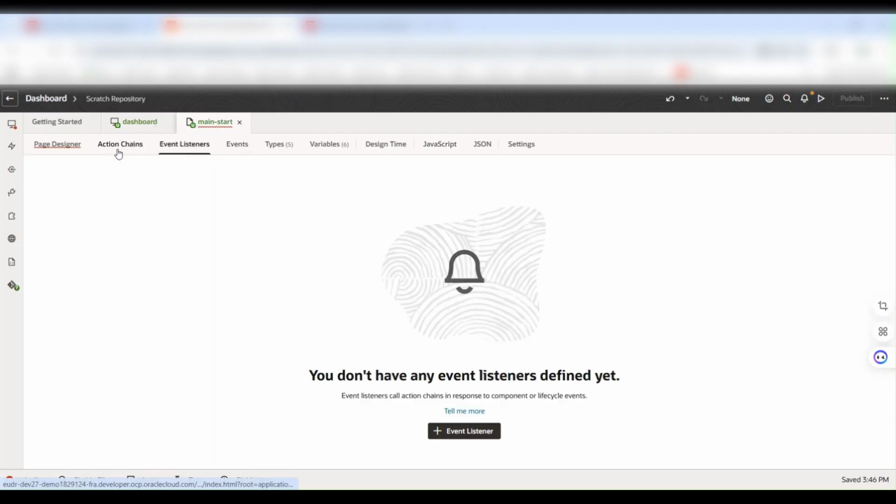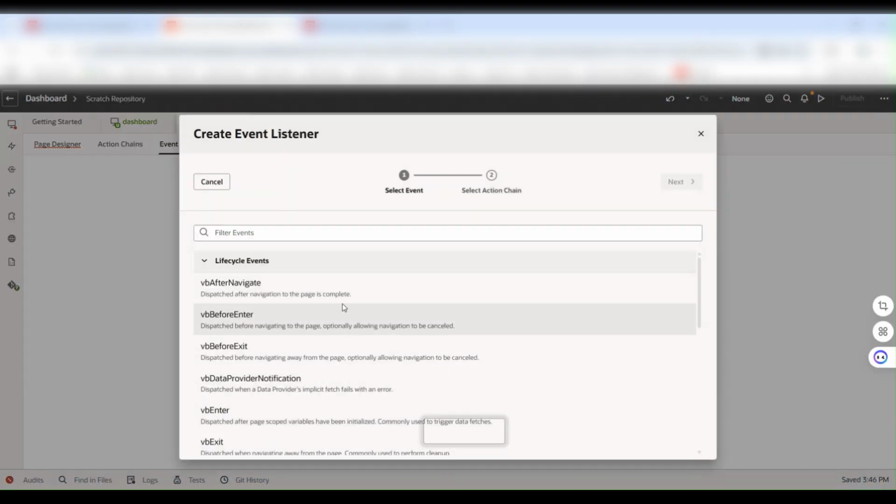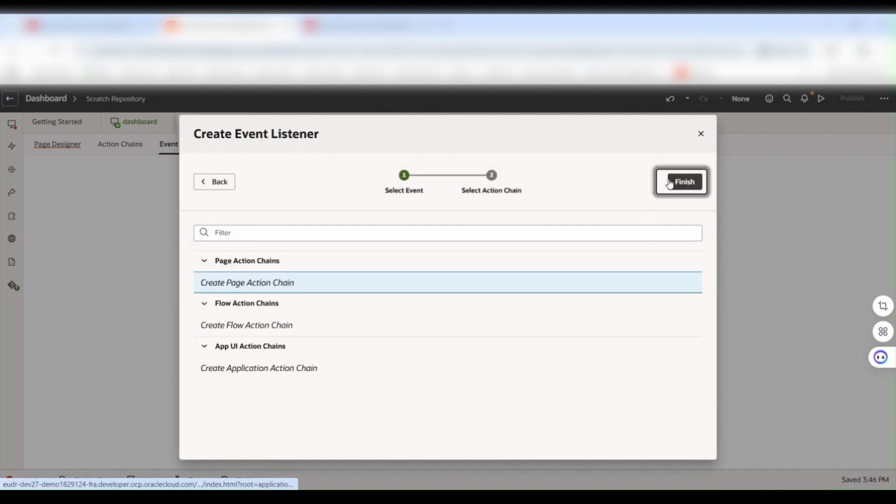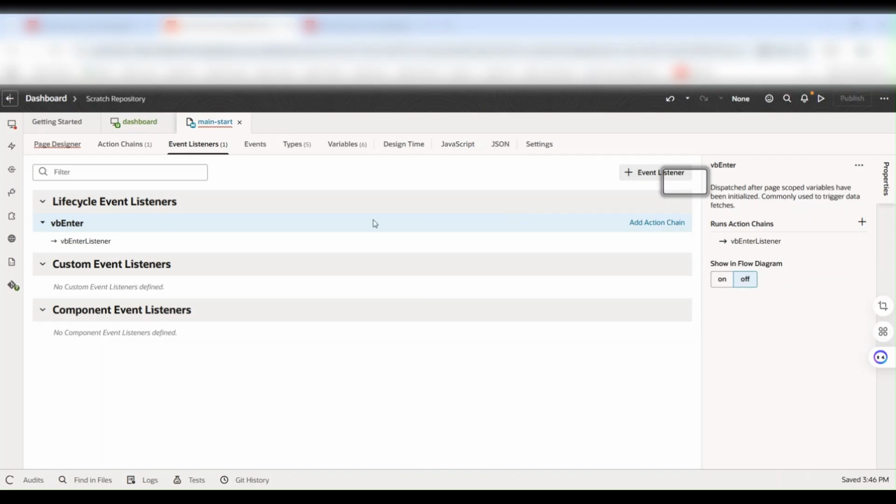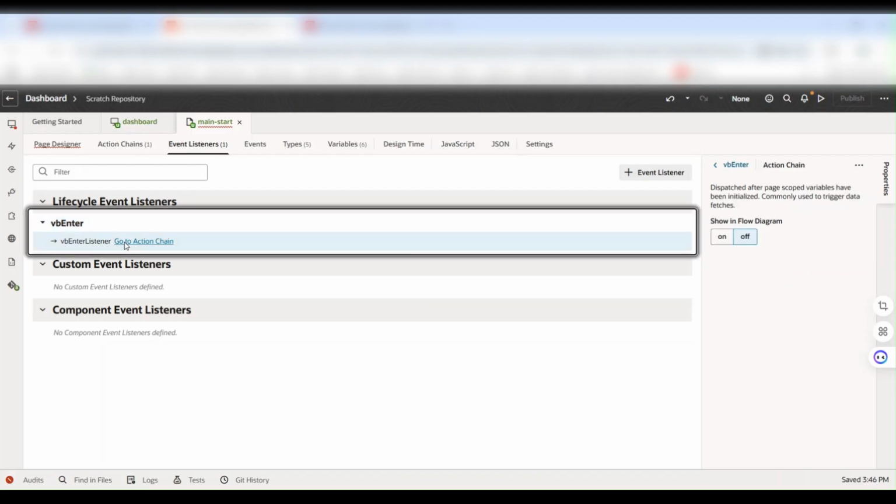Now what I will do here is go to event listeners. I will click on plus event listener and select VB enter, click on next, and click on finish. Once I create a VB enter event listener, it will create a VB enter listener action chain. Let me click on this, go to action chain.